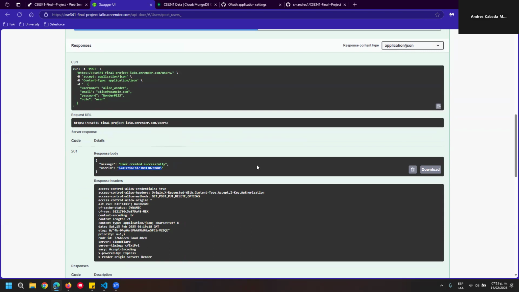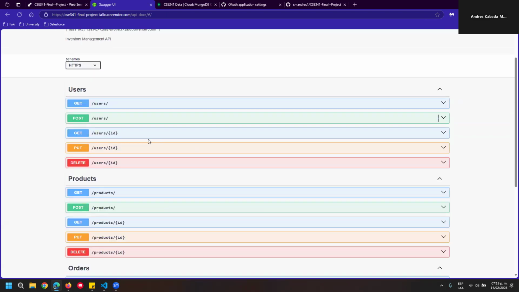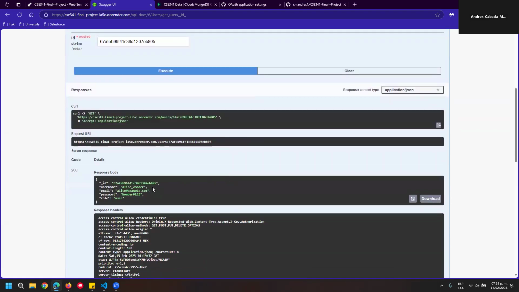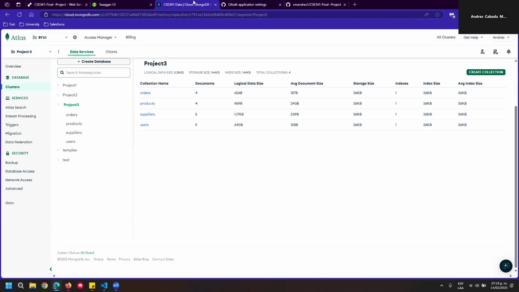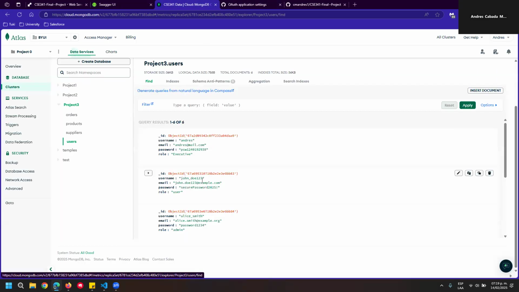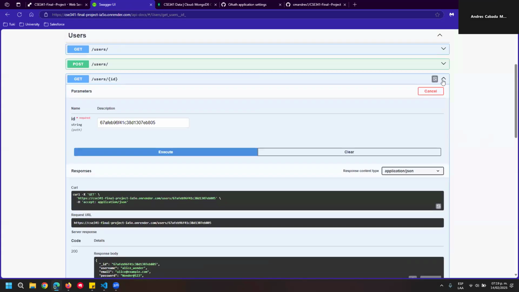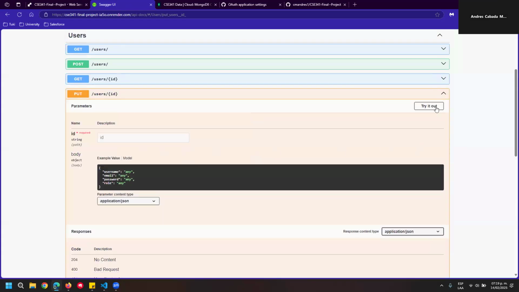Let me grab the ID to then update this. The one that I just created is Alice Wonder. If I go here and go to users, the database is updated. The last one is Alice Wonder. And I can now update this.